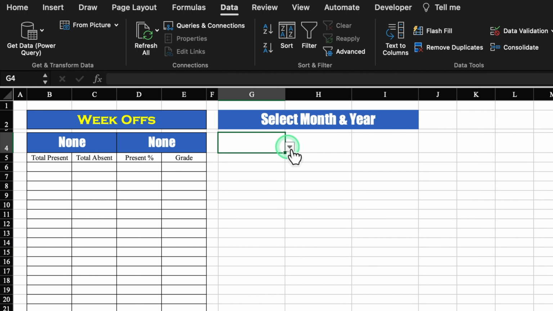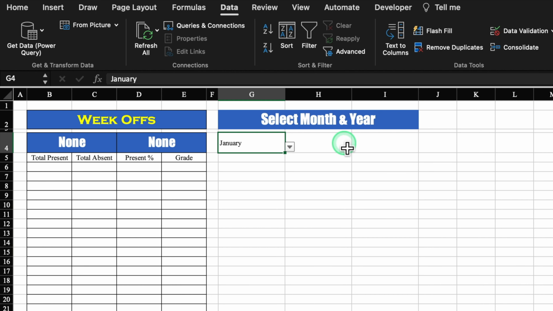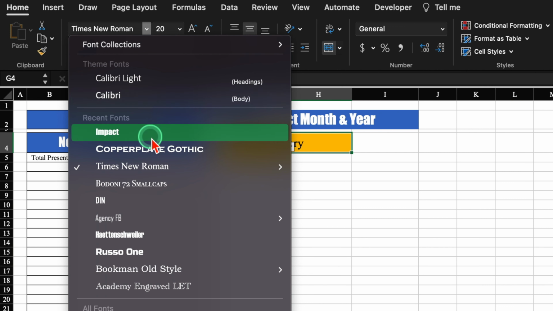So the drop down list for months got created. We will select January from here. Now we will select G4 and H4 and we'll merge together by going in home. We'll change the color. We'll increase the font size and we'll change the font style also.